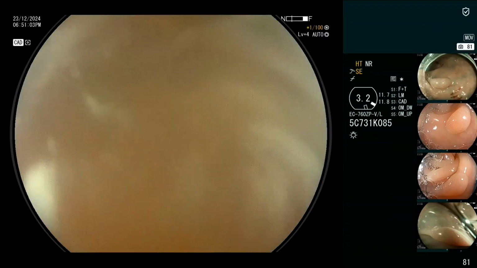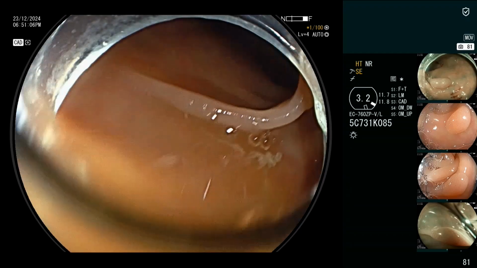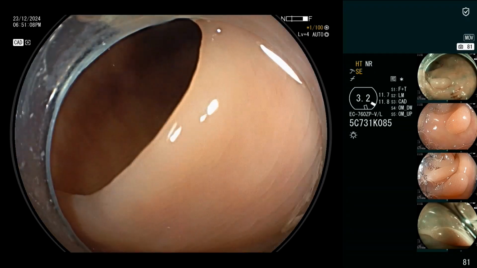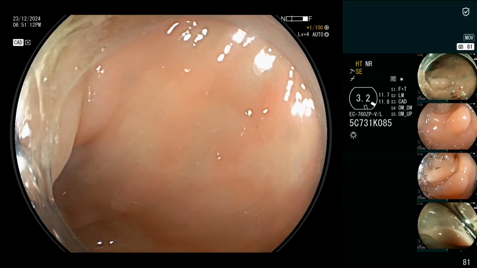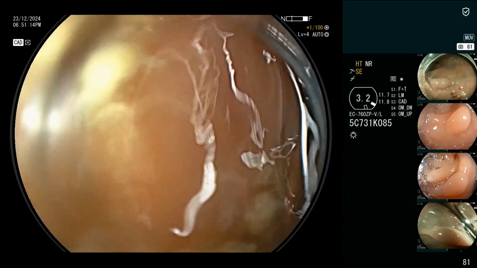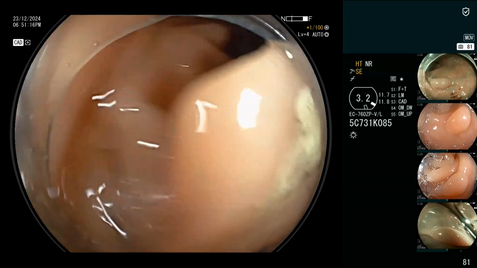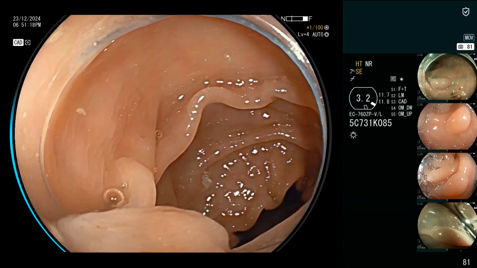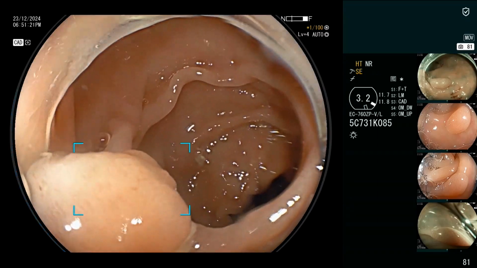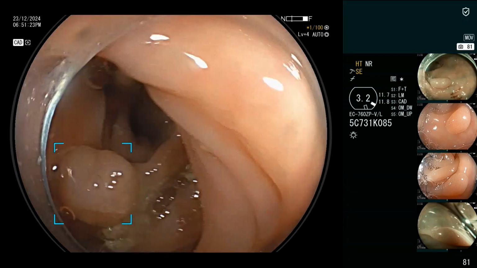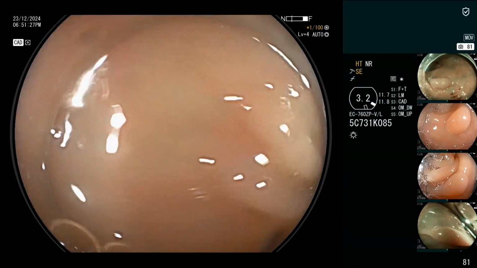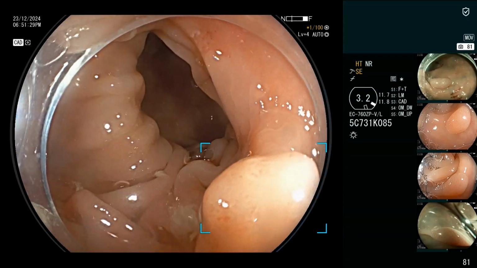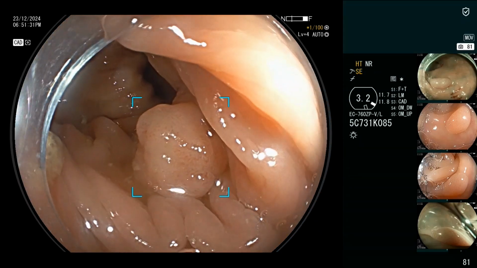In this case, to help detection of a polyp, we can suction all debris. We see this pedunculated polyp in the sigmoid colon. We try to remove all debris and suction all fluid from the colon, as you see. There is a polyp in the sigmoid colon, pedunculated. The artificial intelligence detects it.